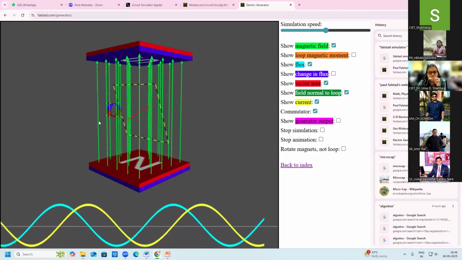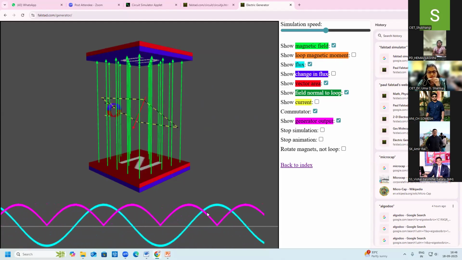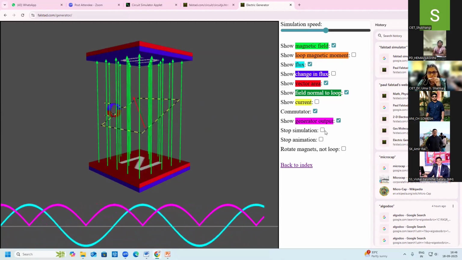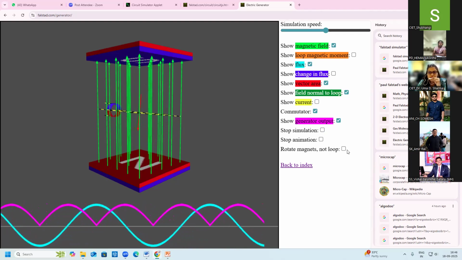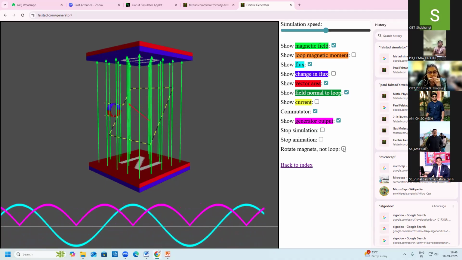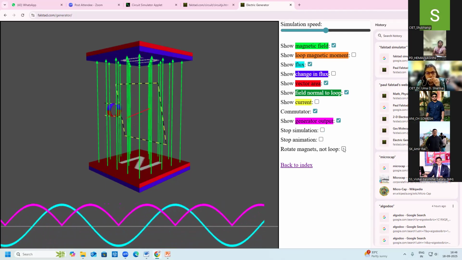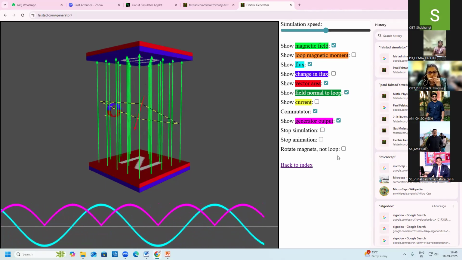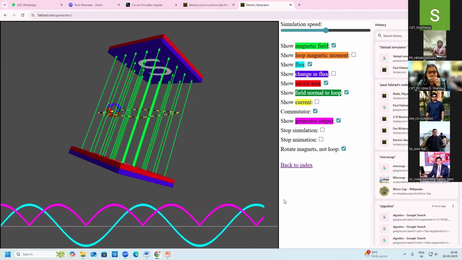Now I want to tell them how to generate the output. We will get an AC generator output in the form of ripples. Okay, stop simulation. And we can rotate the magnet because in actual generators, it's not like this. This is rotating. In actual thing, we rotate the magnets, not the loop. So we can tell them in either way.